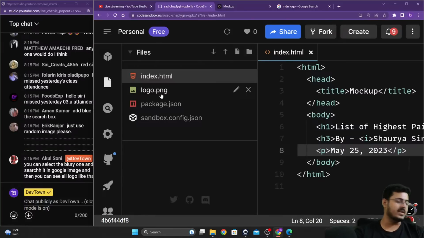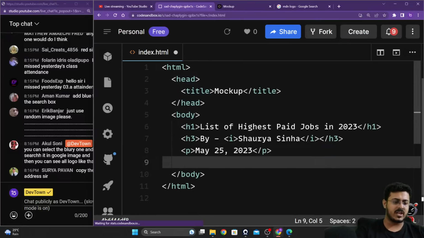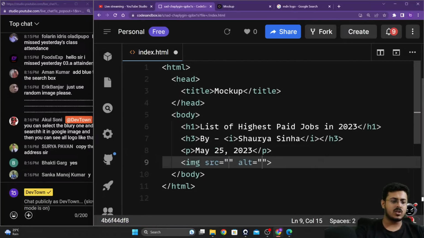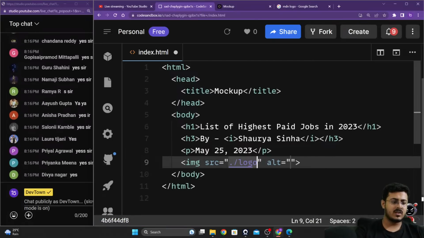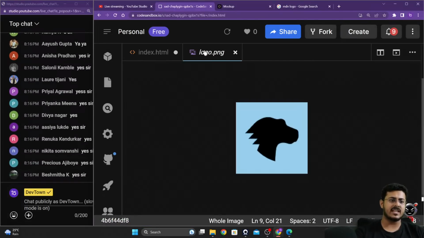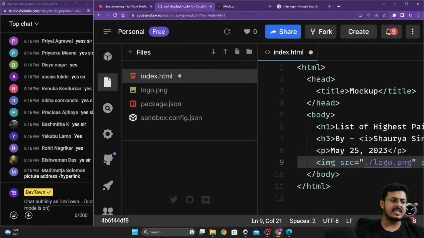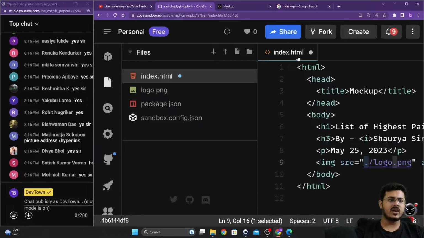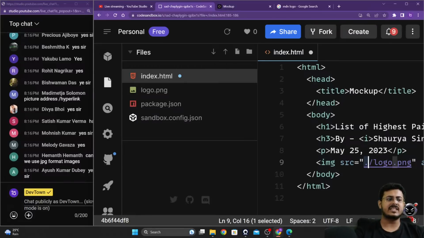Are you guys able to see this? Please let me know. We have uploaded our logo.png file right over here, guys. And now we're going to use this logo.png. So for the image tag, the source we're going to put up as ./logo.png, guys. Now why ./? The ./ basically means inside of the same folder where your index.html is present.